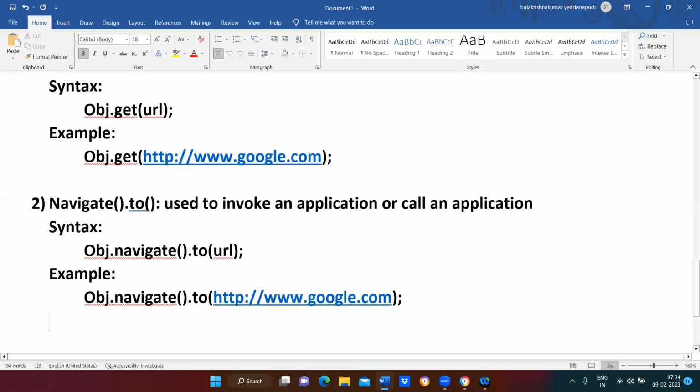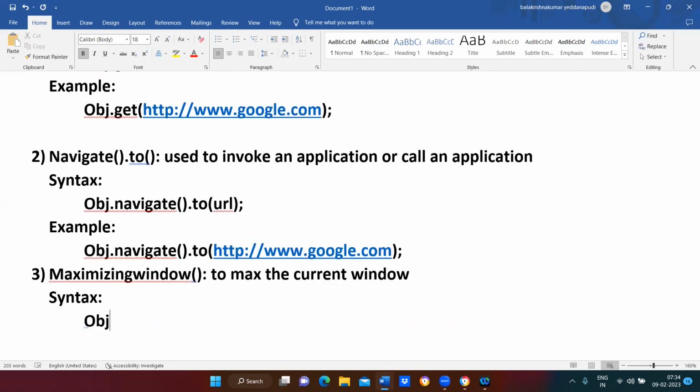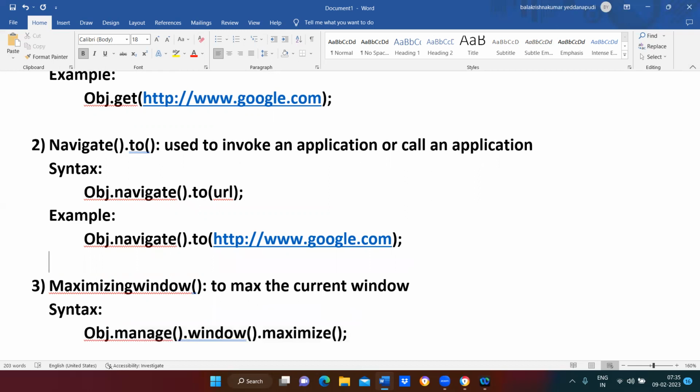Now I want to maximize my window. To maximize the current window, the syntax is object dot manage dot window dot maximize. Window dot maximize is the function which you are going to use for maximizing the current window.